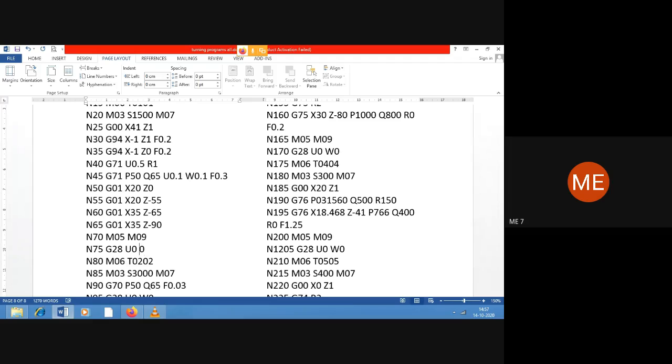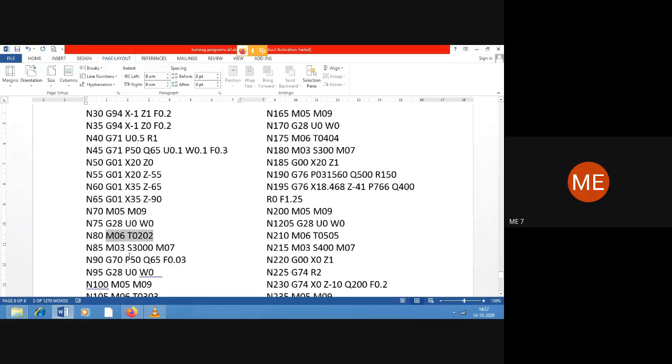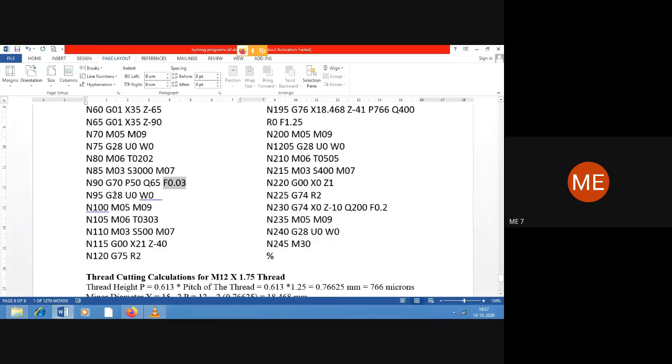U0, W0, yes, M06, tool change, finishing tool, start the spindle and let it go at around 2000 or 3000 RPM, and coolant on. So G70, finish turning, P50, starting line for the turning cycle, ending, and F0.03. Then return the tool to its home position, stop the spindle and coolant, change the tool. Yes, so finish turning is over.